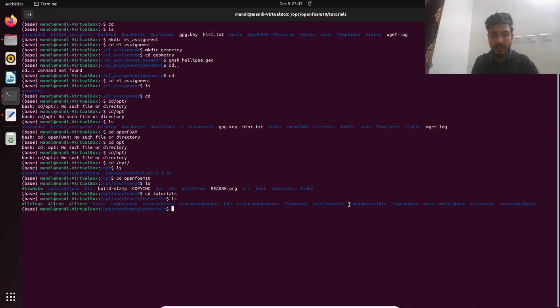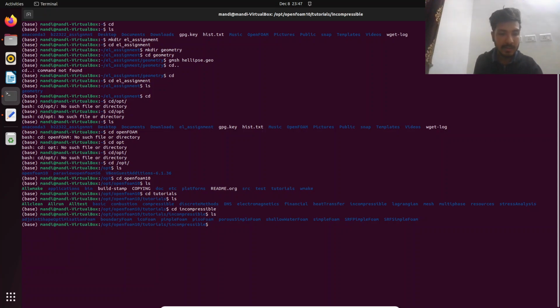But the one we will be needing over here is incompressible since our density is constant throughout the flow. So taking CD incompressible. Now again checking which folders and files we have under this. So there are various solvers, sub-solvers within this incompressible folder. But the one we will be using is CD icoFoam. Just checking once the spelling. Yeah, it is CD icoFoam.